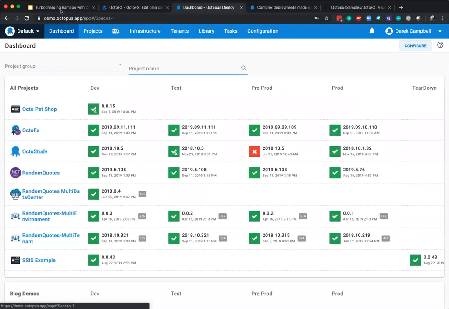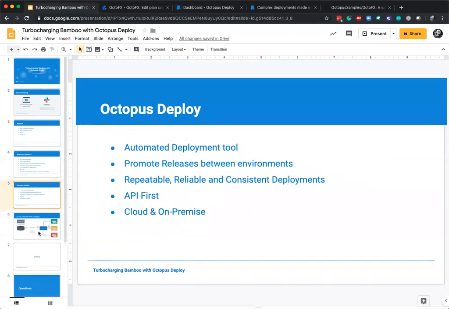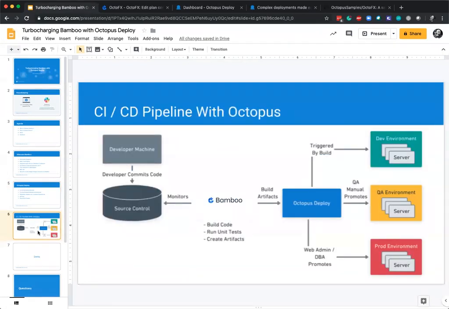Let's go back here. So that's Octopus. And this is a good visual aid for you. This is effectively what most CI/CD pipelines look like. Generally, you've got a developer. He's doing his developer-y things. He checks in his code several times a day. Well, I'd hope so. And then at that point, Bamboo can be configured to monitor the source control. So if you're doing things like Git flow with release branching and all that sort of good stuff, you can use Bamboo to monitor the source control and pull every time there's a new release.